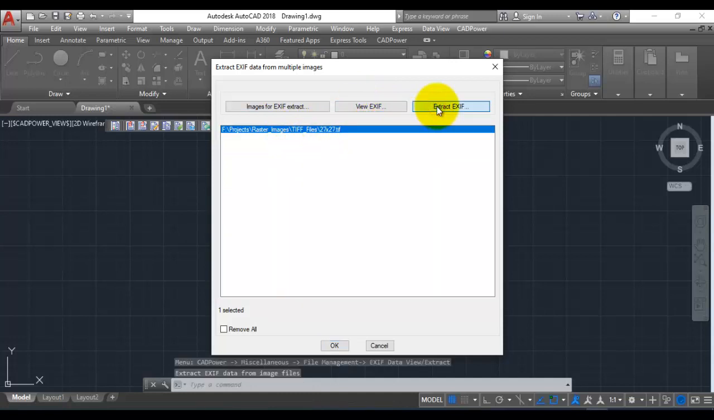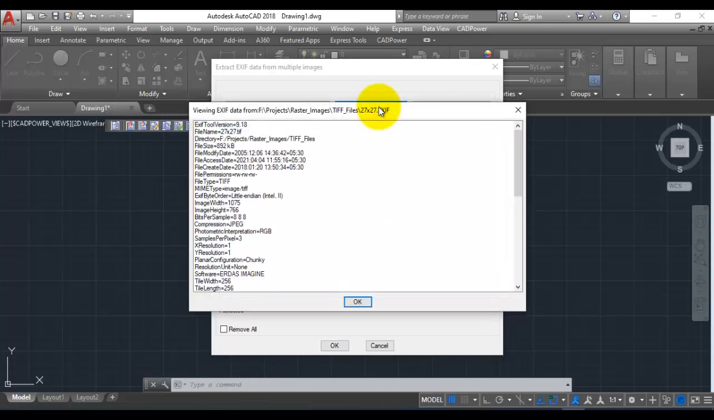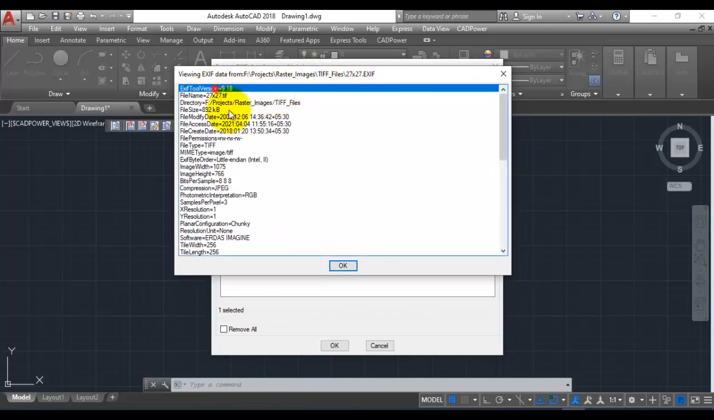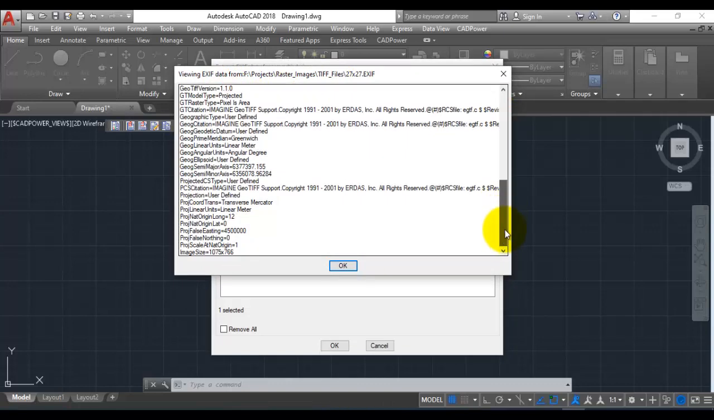So I'll click on view. So it's already extracted. Now I'm going to click on view EXIF. So you can now see the EXIF information for that file here.